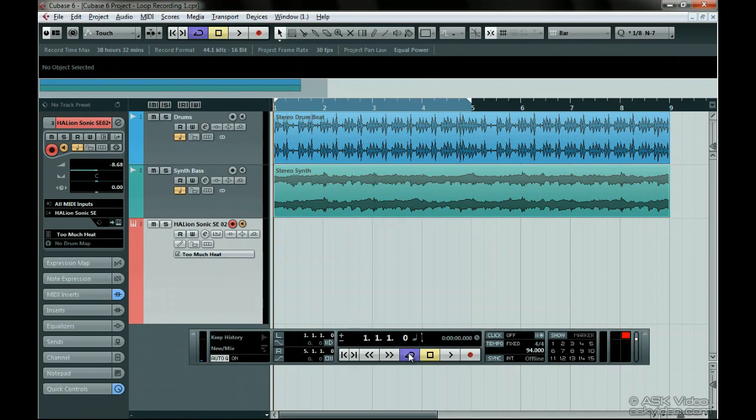I've also turned cycle on and set the left locator to bar 1 and the right locator to bar 5 to create a 4-bar loop. Make sure that the click and the pre-count are both turned on. There are many different ways that we can loop or cycle record with MIDI data.